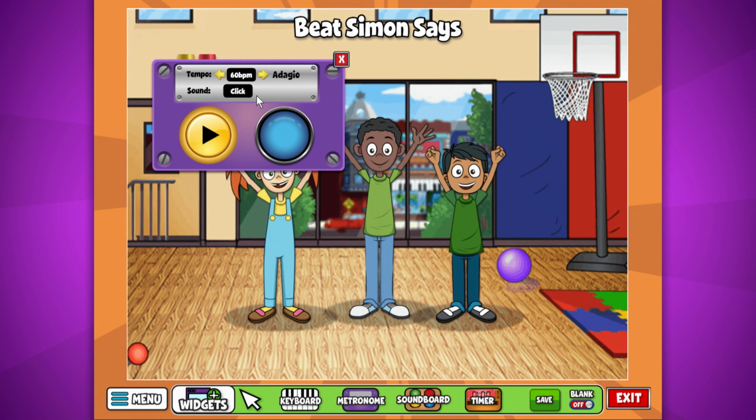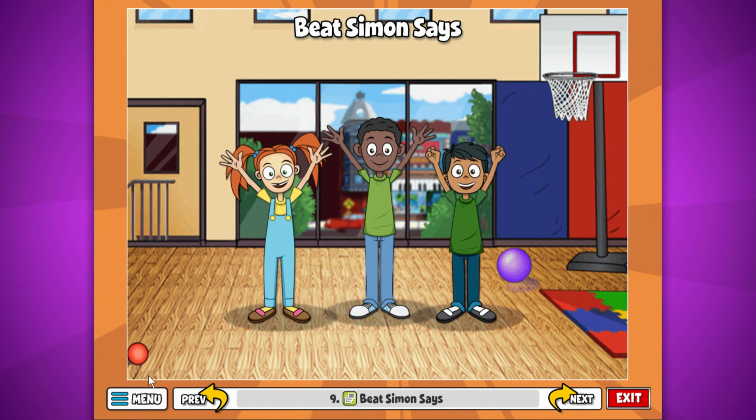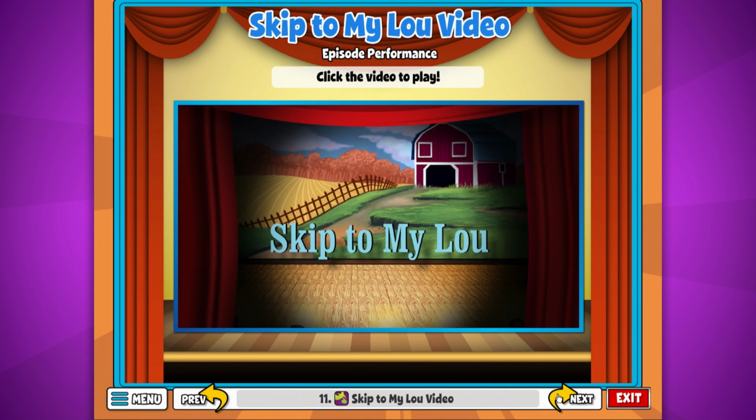Let's close out of our widgets by selecting Menu, Lesson, and look briefly at the rest of the extension activities for this lesson. Click Next to see Screen 10, an audio playlist of songs to help students practice finding the steady beat. Screen 11 offers a chance to reinforce students' ability to keep a steady beat while singing the folk song Skip to My Lou.